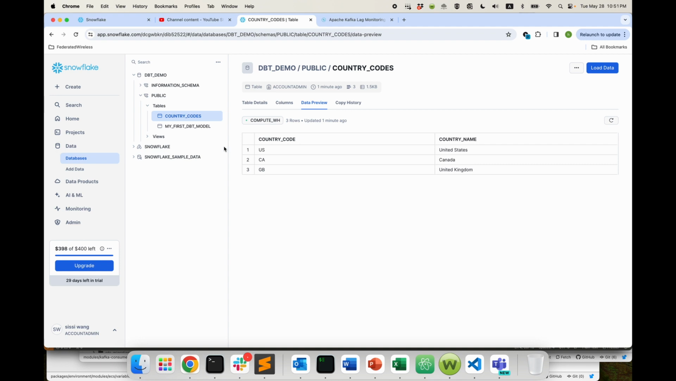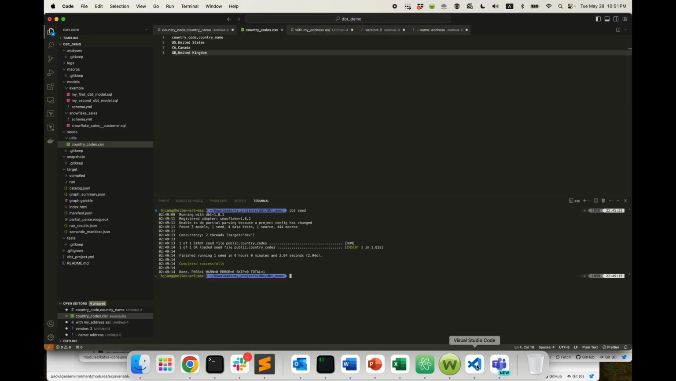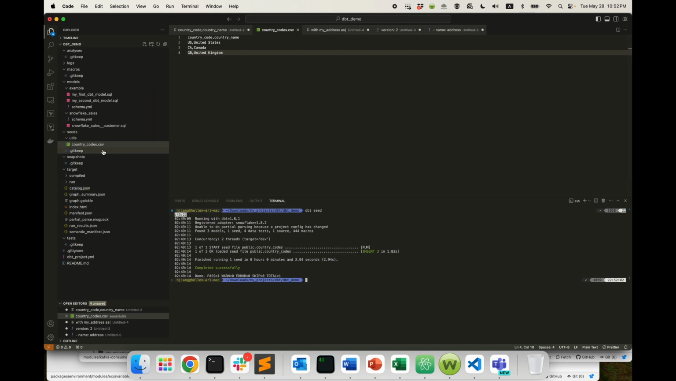As we can see, this country codes table is in the public schema, but in most scenarios, users will want to put this common data or utility data in a different schema, like a utils schema. Then how should we do that? Let's go back to this dbt project.